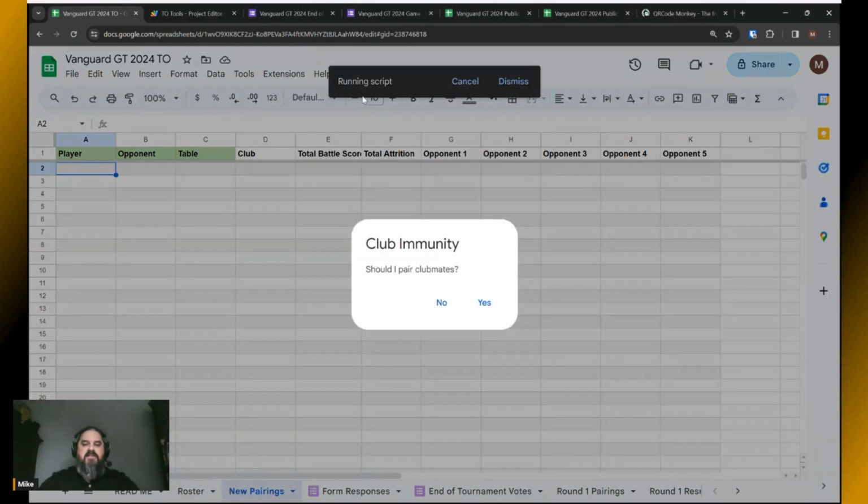It's going to ask you a couple of questions. Club immunity, should I pair club mates? I'm going to say no, because I want club immunity for the first three rounds. I haven't put in any clubs yet, so this isn't going to functionally do anything. But if you're doing club immunity like most people do at the beginning, you should pick no for should I pair club mates for the first few rounds.